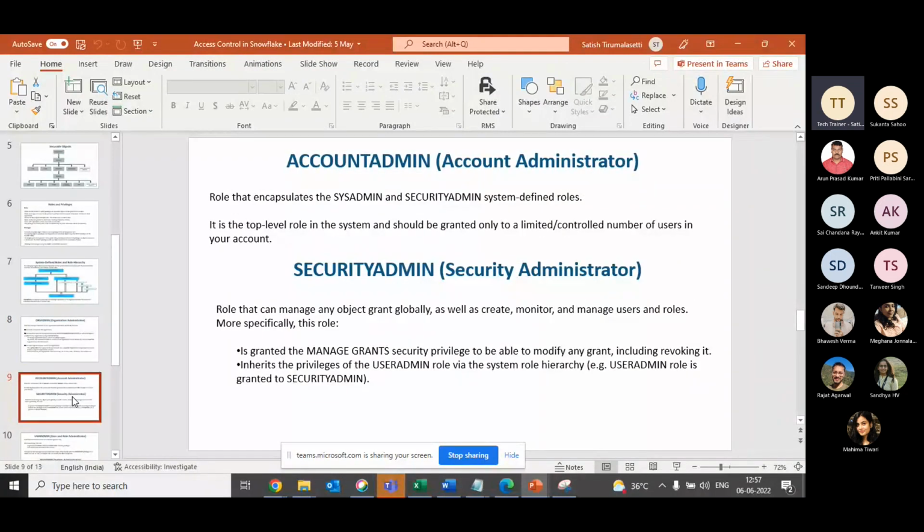Then account admin. Account admin is a role that encapsulates system admin and security admin system defined roles. This is the top level role in system and should be granted only to a limited number of users in your account. Security admin is the role that manages any objects and grants globally, as well as create, monitor, and manage users and roles.